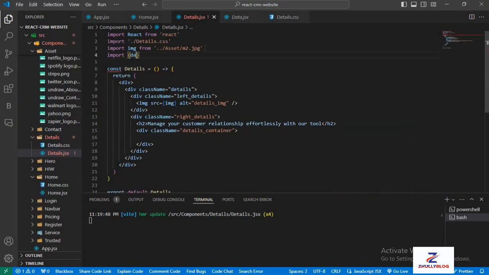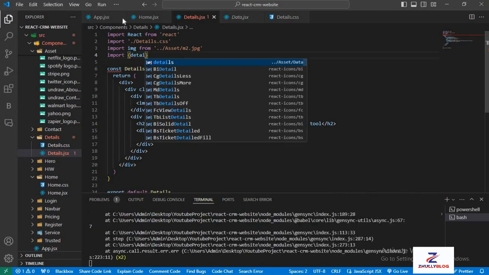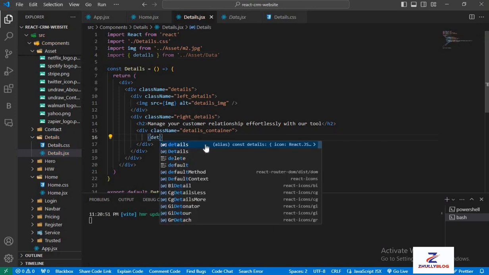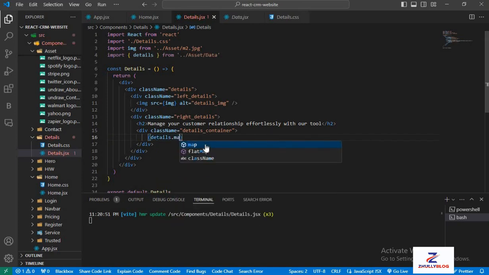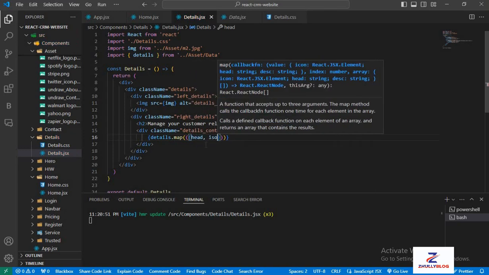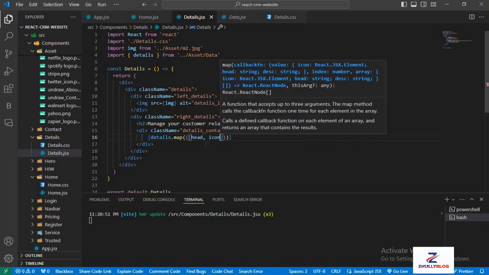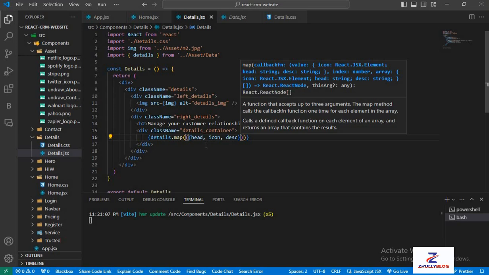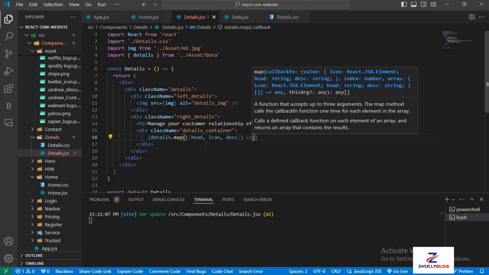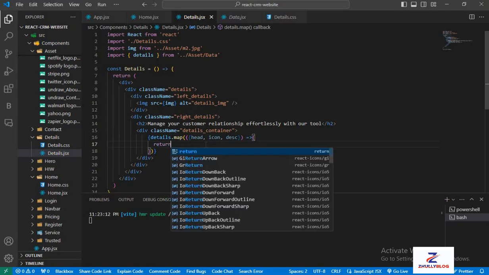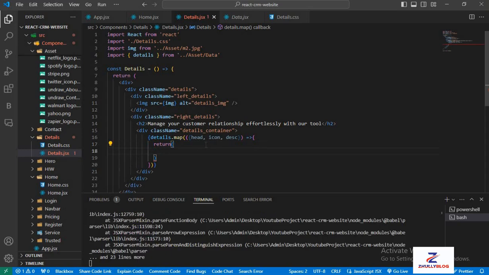So I'm going to map over. I'm going to import this first, so I'm going to import these details data. Then we're going to map over the details array. I need to take props: the head, the icon, the description. Oh, it's going to take 3 props here. Then I created an arrow function.